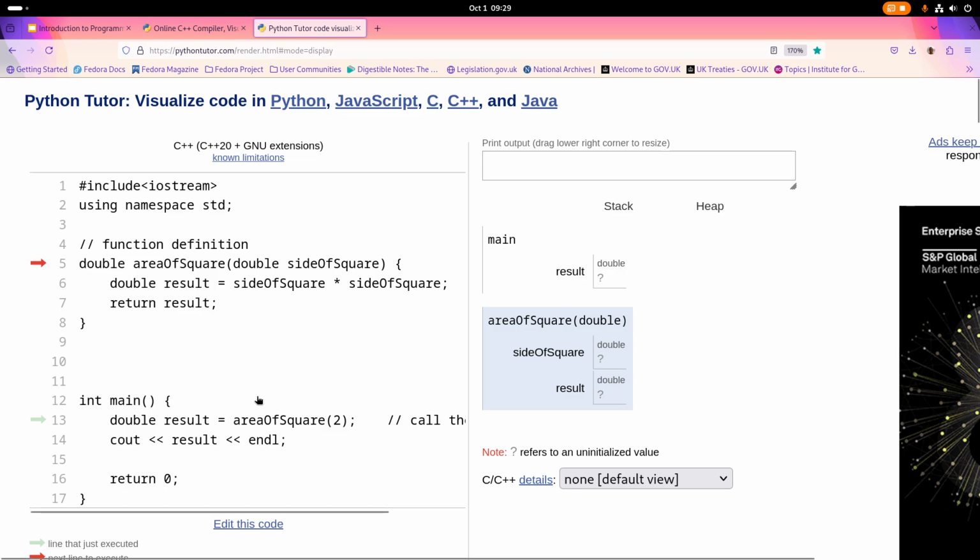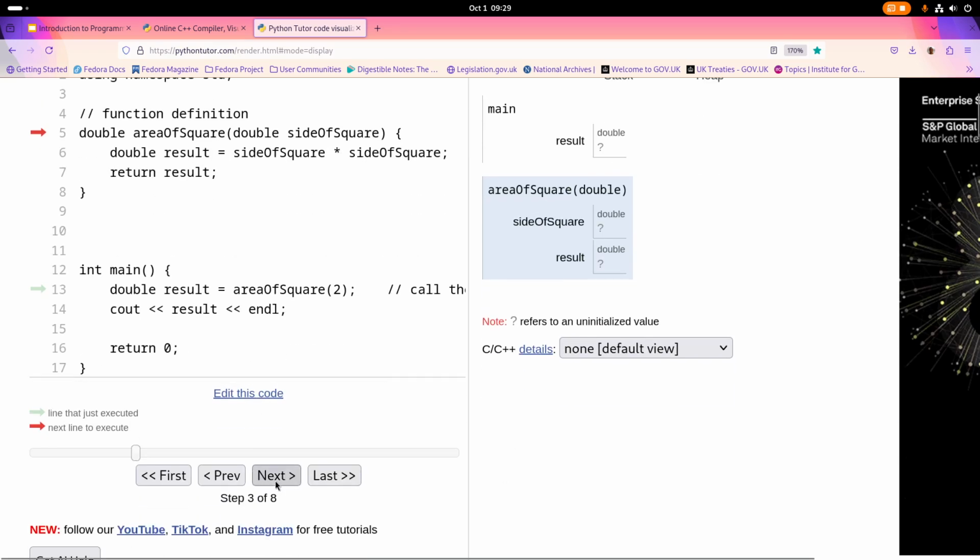Good. So let's execute. Notice we have the side of square being 2. Where did the 2 come from? Well, it's the argument 2. So now the function knows that whenever we say side of square, we actually mean 2. So notice now I end up with 4. 2 times 2 gives me 4. Now this 4 will be sent back.